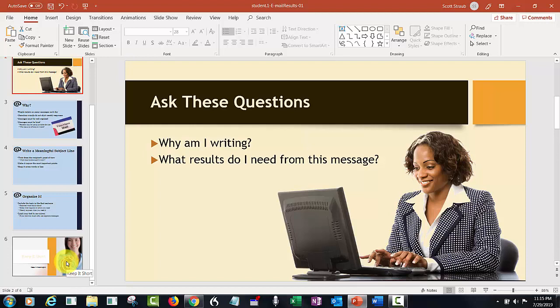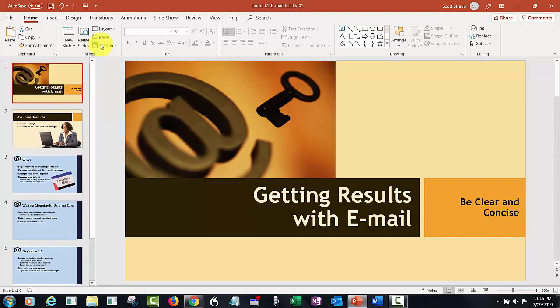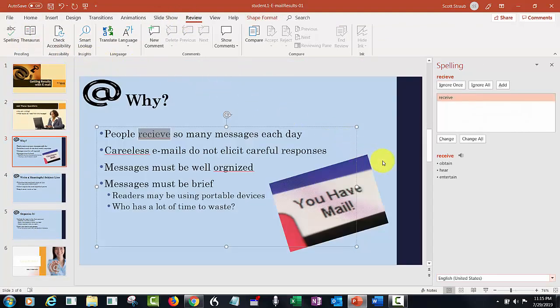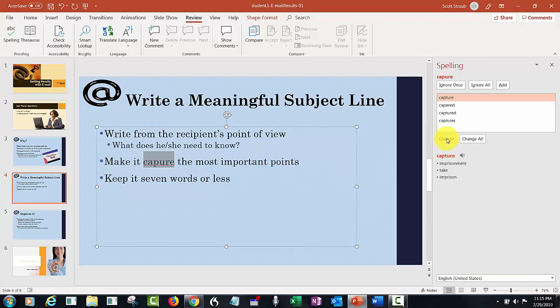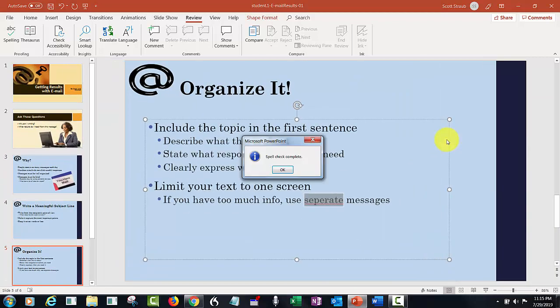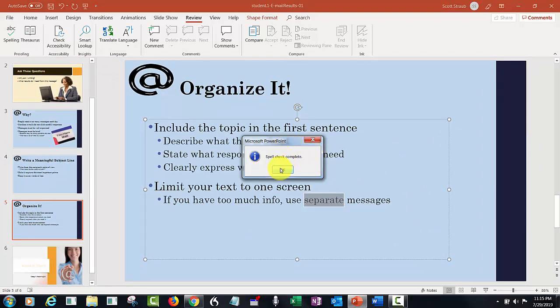Step 6, we're going to correct the spelling. So I'm going to click on the first slide, go up here to the review pane, spelling, and there are about, it looks like about 6 spelling errors. So I'm just going to keep clicking change. 2, 3, 4. And once I've gone through all 6, click the spelling is complete. And that completes step 5.